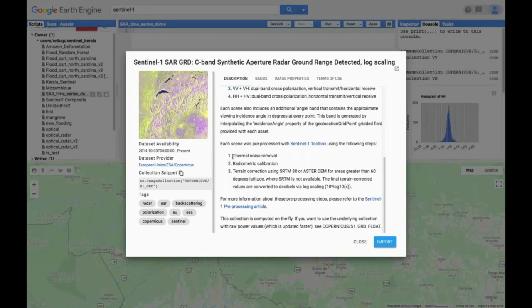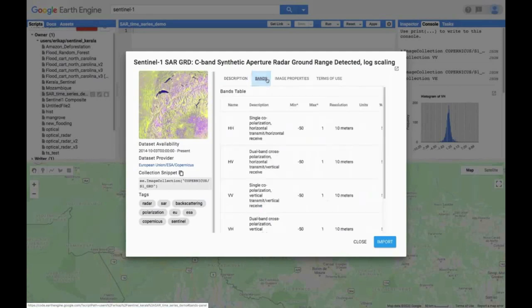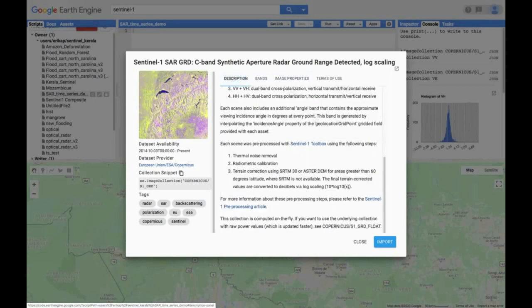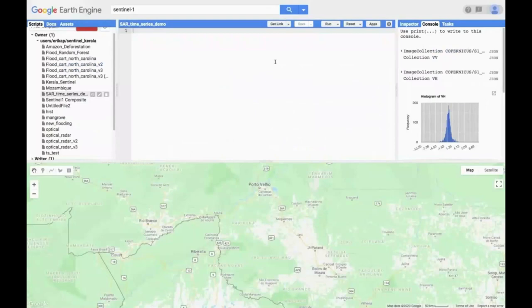So Google Earth Engine has applied thermal noise removal, radiometric calibration, and terrain correction. And one thing to note is that all the images are in dB, so that's log power. If you want more information about each of the images, image properties, terms of use, you can close up and click on those.